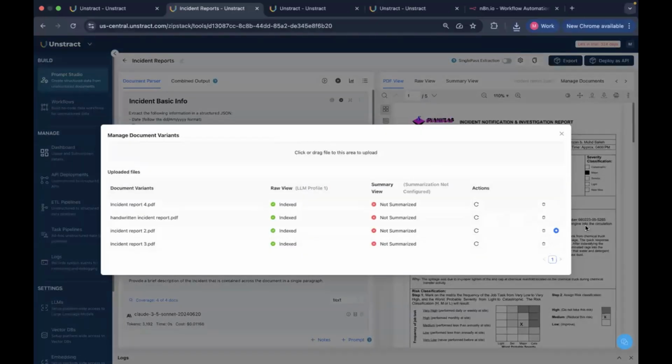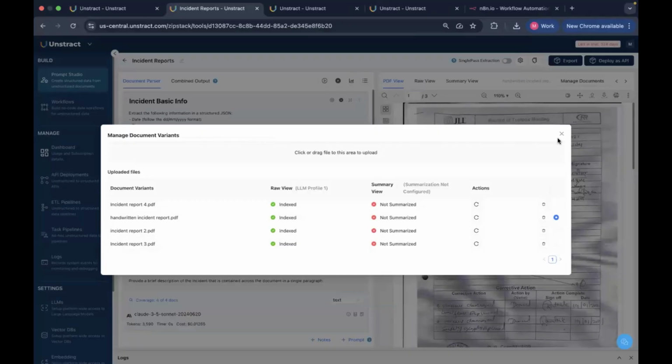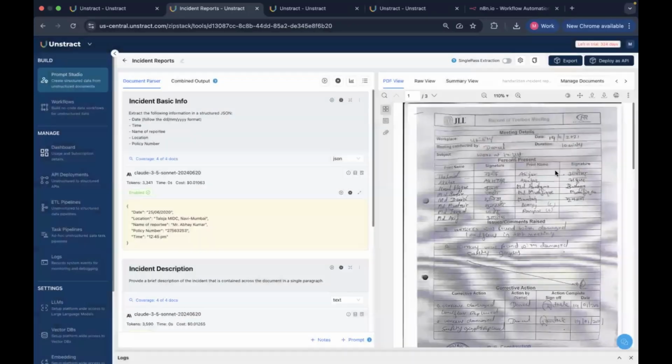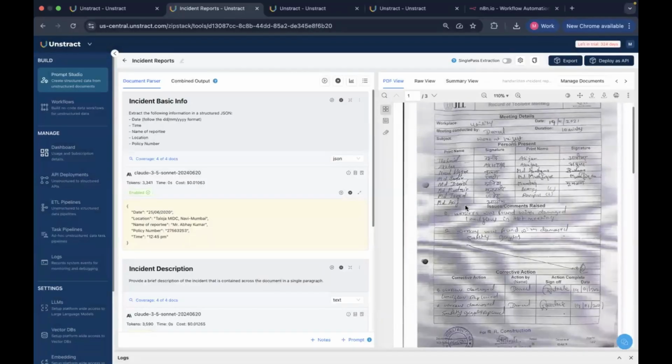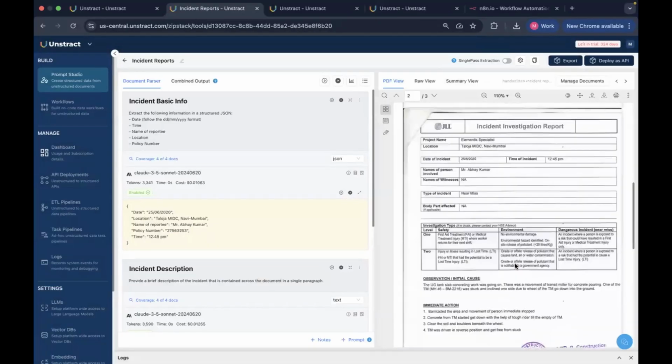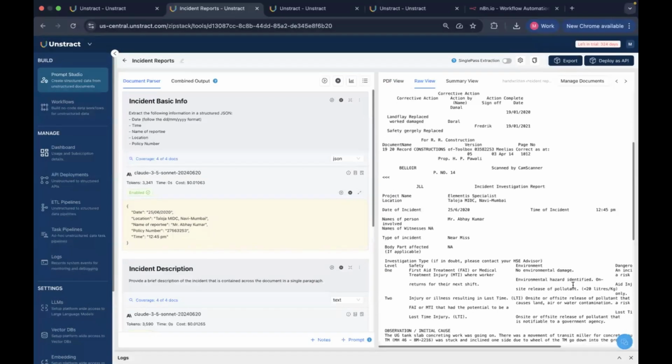You can check this out for the other document variants that we've uploaded for this particular project as well. Over here, we are exploring one particular incident report. I have other documents that I've uploaded that I can test these prompts on. We have another incident report over here, which is a scan. It's quite a bad scan, and it has some handwritten text, and some text in Hindi as well. We have a couple of pages over here. If I go into the raw view, this is how Whisperer has been able to extract the text while maintaining the layout.